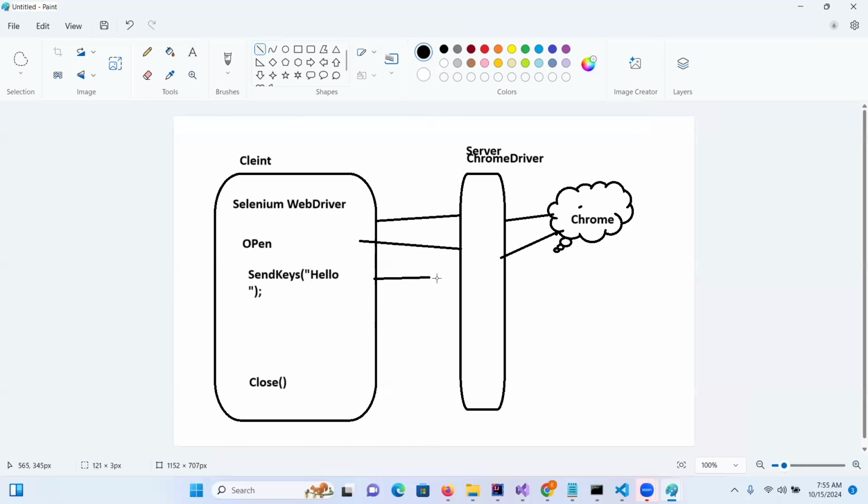So send keys, he is sending the instruction to enter some text. Send keys, in the sense, is nothing but entering some text on the element. Okay, it will send, and he will reply back, okay, I entered the text. So this is how the communication works in the Selenium architecture. What is the Selenium architecture? Client and server architecture. Selenium has a client and server architecture.